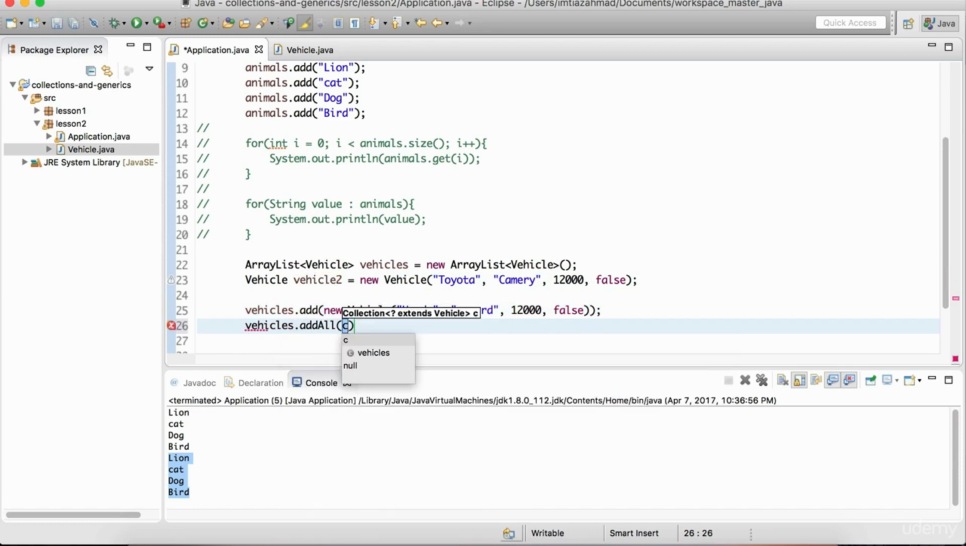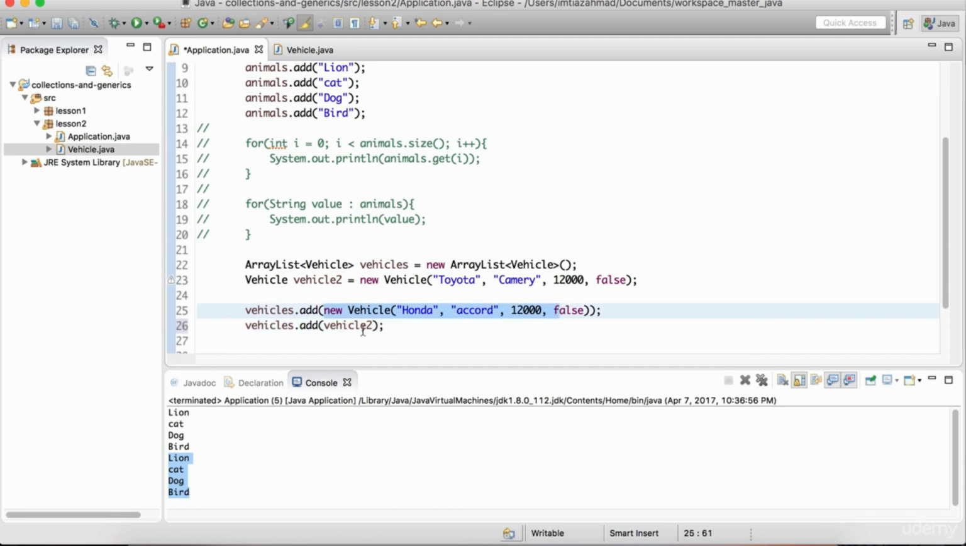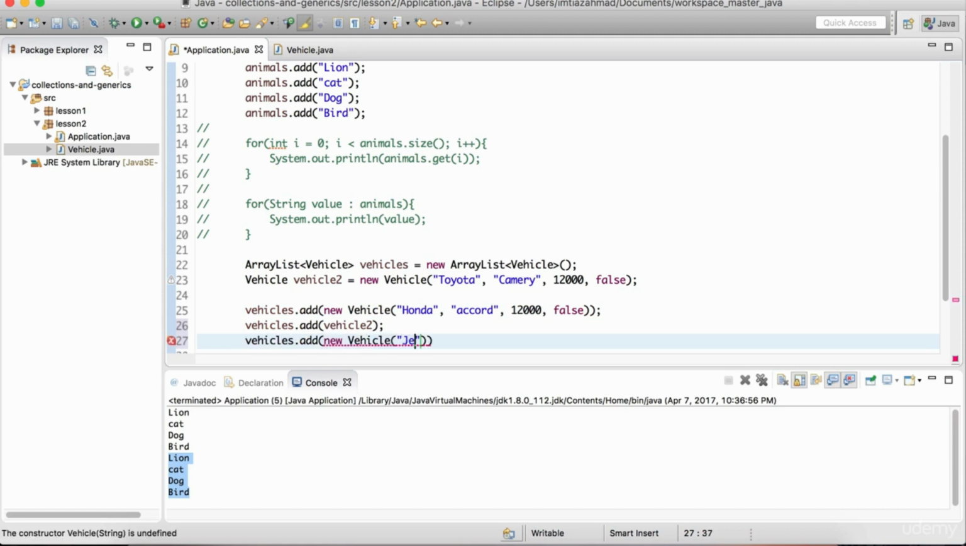Add, and then just specify the variable name for the particular vehicle, and that's going to be vehicle2. So far we have one vehicle and we have another, vehicle2. Let me add some more things. Let's add a Jeep as the third vehicle. You could do new Vehicle and put Jeep Wrangler, and let's make this 25,000, and this is going to be a true four-wheel drive.